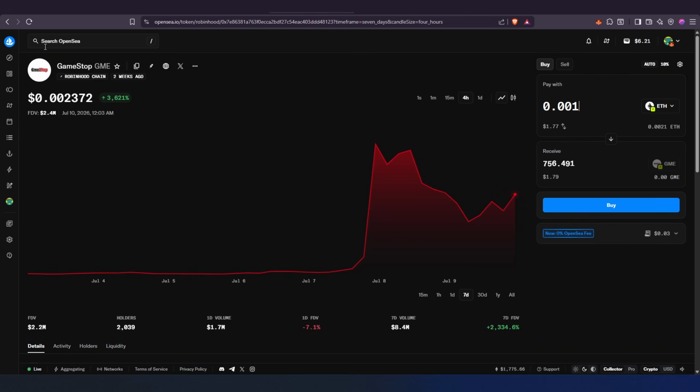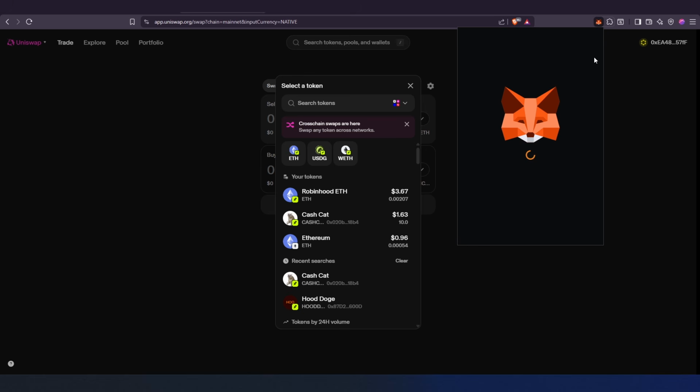Same thing if you're using, for example, OpenSea. In here, you press on this, copy the address. It's going to copy the address. Then what we need to do, go back to your MetaMask wallet.